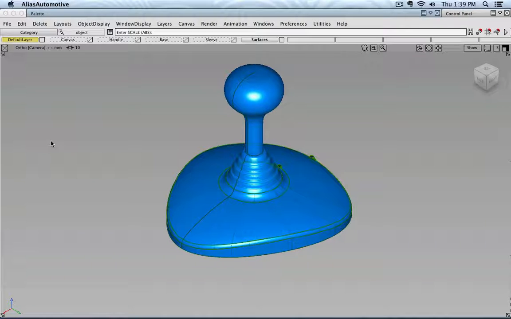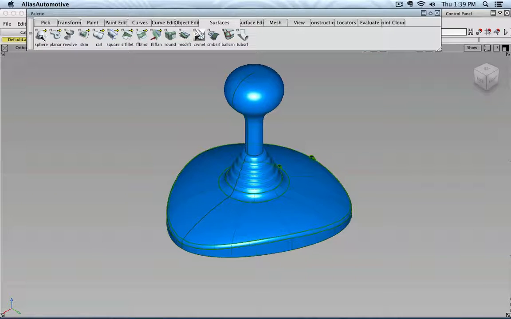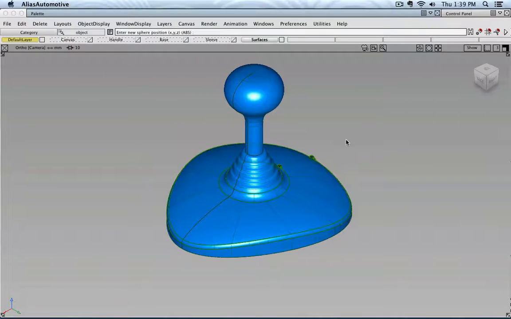Let's try to build a very simple button for the base of our joystick, and at the same time take a look at the meaning behind global and local orientation for move, scale, and rotate. So we can go to surfaces and create a sphere.